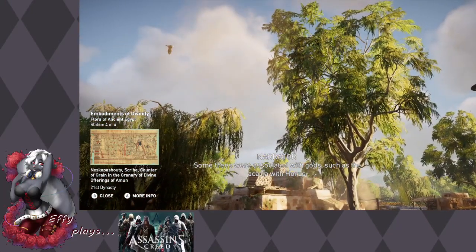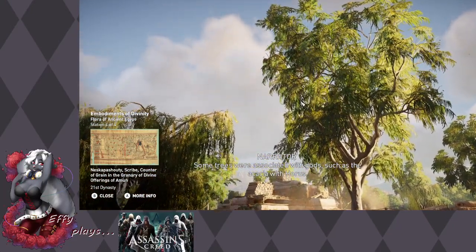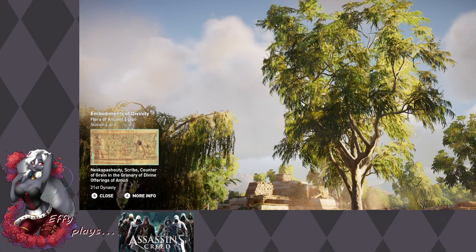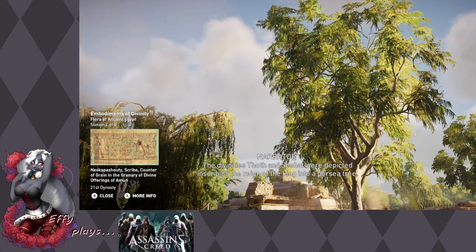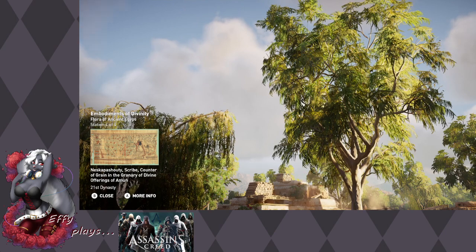Some trees were associated with gods, such as the acacia with Horus. The divinities Thoth and Seshat were depicted inscribing the reign of the king into a Persea tree. The sycamore was connected with the goddess Iset, patron of the ritual of life.